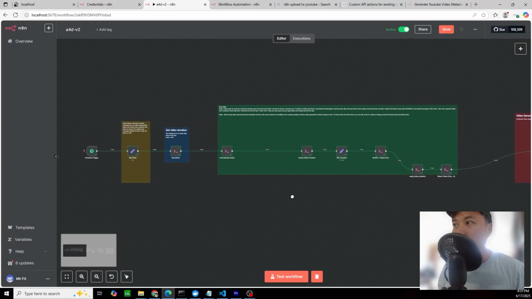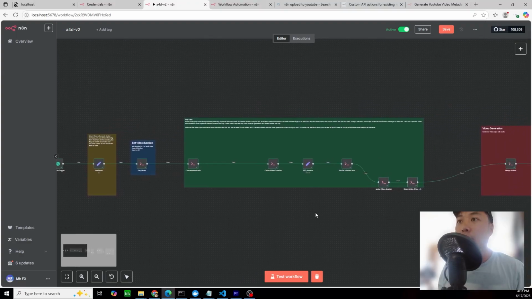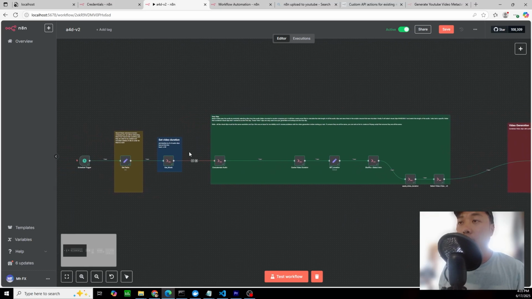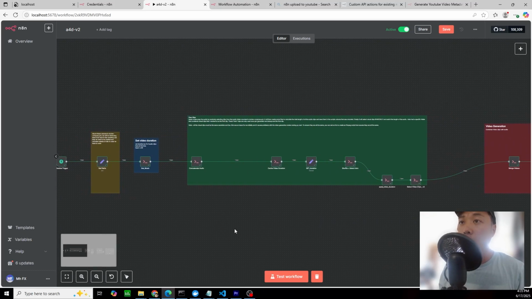All right, so quick overview of the project. The automation is created in N8N, a local version specifically, and that's kind of key because we're going to be using it to access local files saved on our computer.